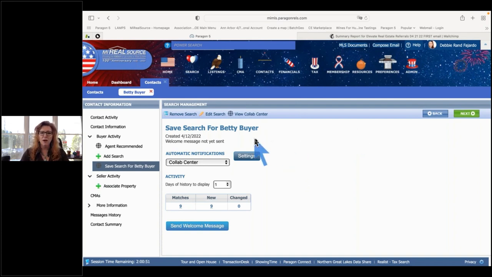So now the system automatically moves me to the next screen where I need to be. And here is where you're going to set up your notifications. So the notifications automatically defaults to the Collab Center. Remember the Collab Center, or if you don't know, the Collab Center is designed so your clients can mark things as favorites, possibles, rejects. They can keep all of their listings in one place. That's the great thing about it. So now we want to set their settings. Now, if you want this to go to your client immediately and to yourself immediately, send the welcome message, you're good to go. But I want to show you what's in here. So let's go into the settings.